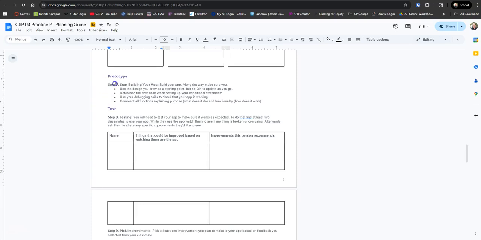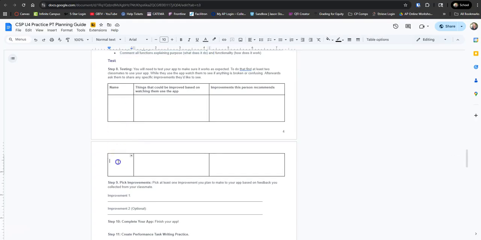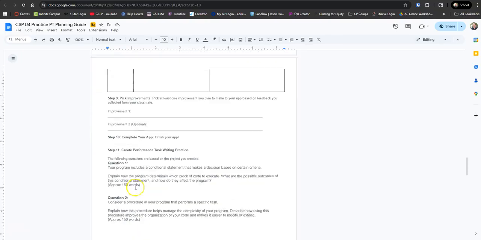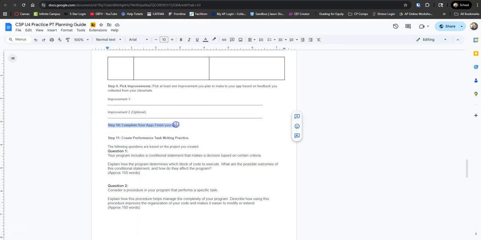All right, step 7 is just going to have you build the app. Once you've built it, you're going to go to step 8. That's where you're going to have to, again, talk to two people. Get both of these questions answered. Based on those two people you talk to and what improvements are being recommended, you need to select one improvement and implement it in your app. So make sure I can see it. So that'll be step 10, is actually implementing that change.